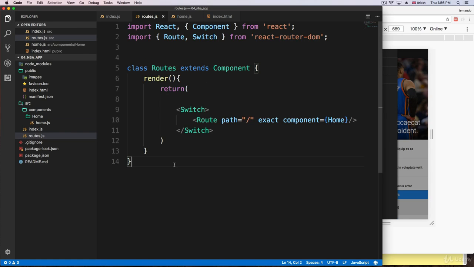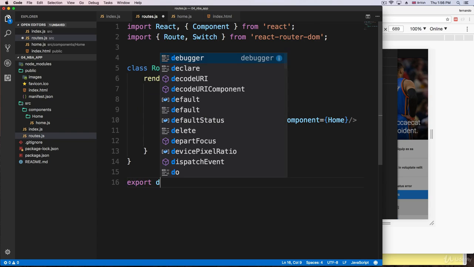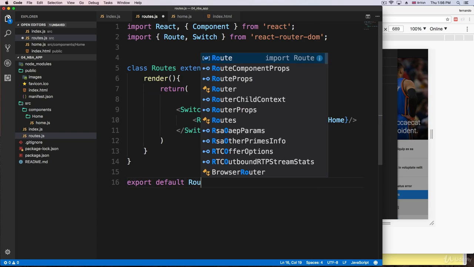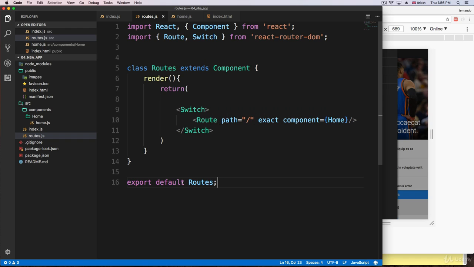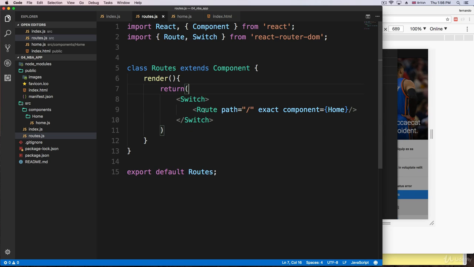I'm going to go back to routes. I'm going to need to do the same thing for routes: export default Routes. So this could be a link. And what else? Okay, so we have the routes and we have the home. So in theory, if we run this, we should be getting this route.